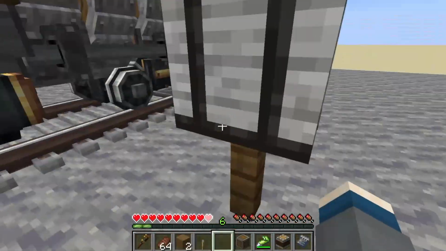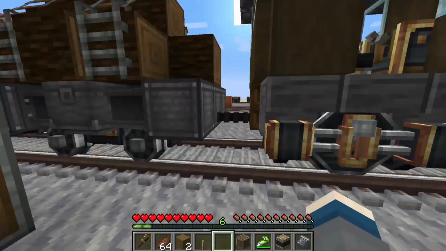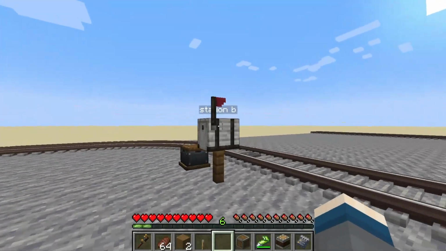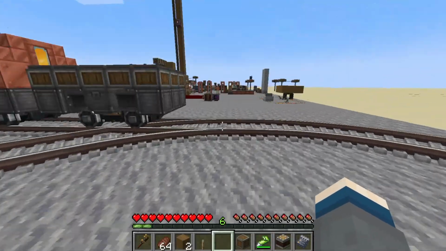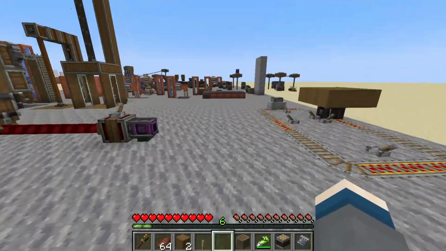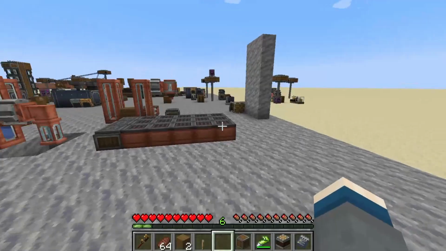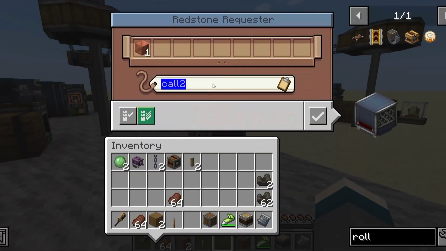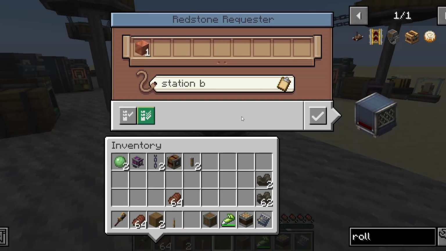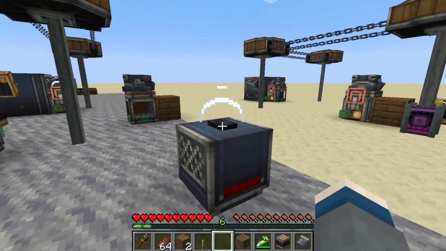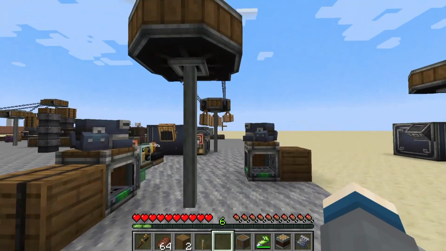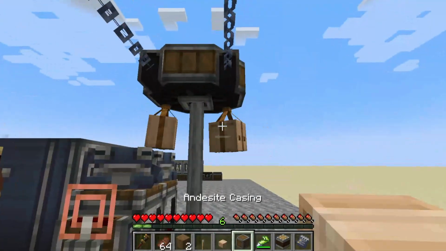Interesting though, if he gives himself some packages, and we go over to Station B, we can actually send some packages over. So let's add the place for Station B. I get power in. And give me some of these.